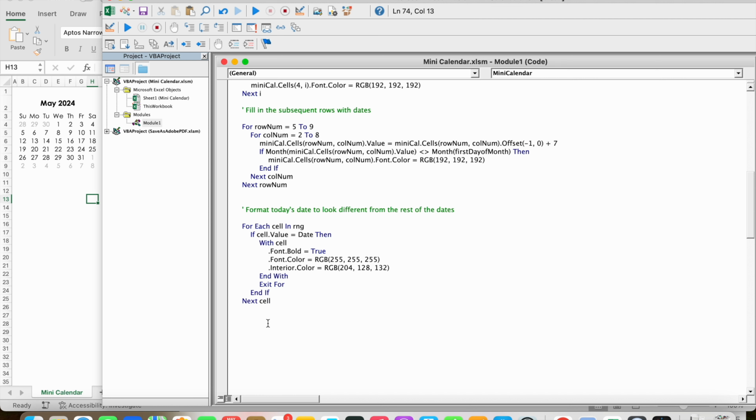Sorry, there's no font. It's just the interior color to be RGB 249, 234, 248. If it is today's date, then we don't need to say it again because it's already defined. So end if, and next I. Let me do the alignment. So that's done. Let's run it.